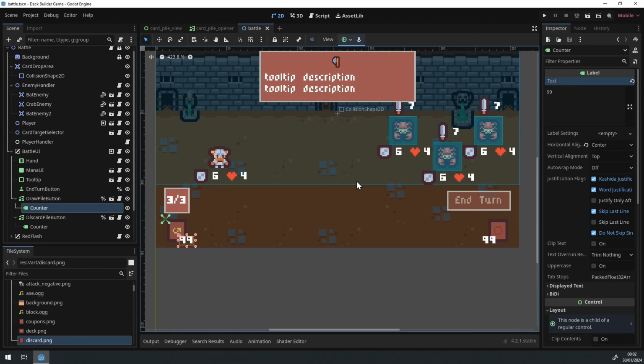Okay, so we finally hooked up this CardPileView stuff in the battle scene, but we still have to do it for the run itself. So that's what we're going to do last.